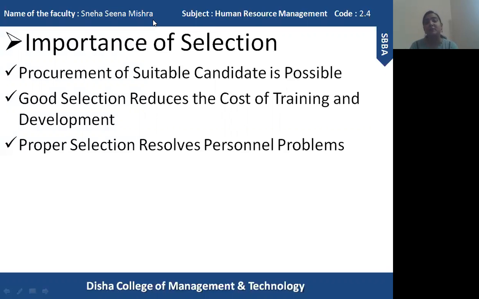So it's not just about doing the job. It's about doing the job in an efficient and effective manner, so that the candidate can prove to be very important from the organizational point of view. Okay. So first of all, selection is so important because it helps the organization to find and select the best candidate for doing a particular job.